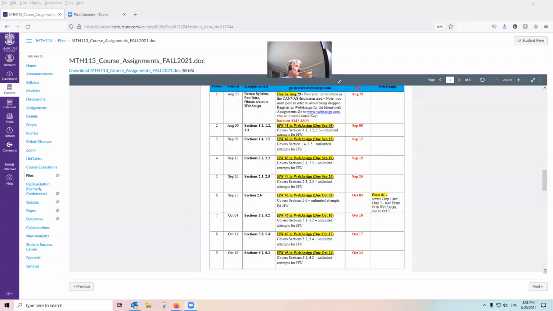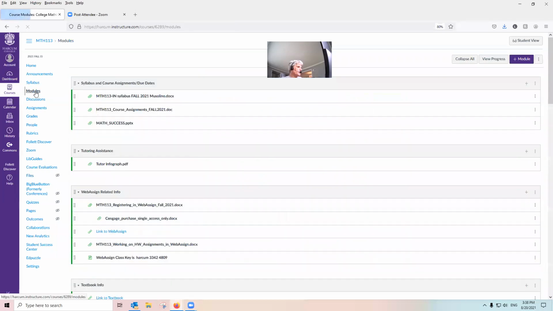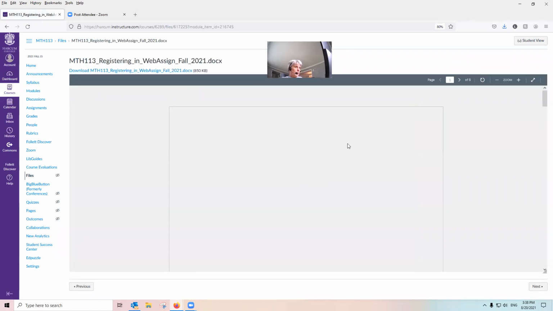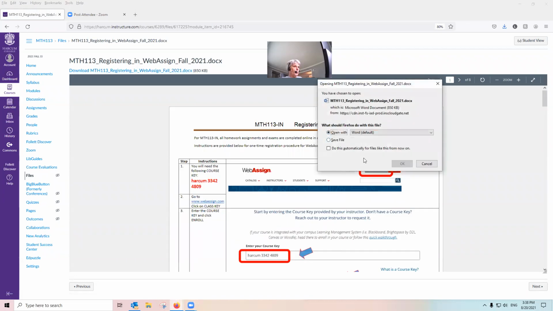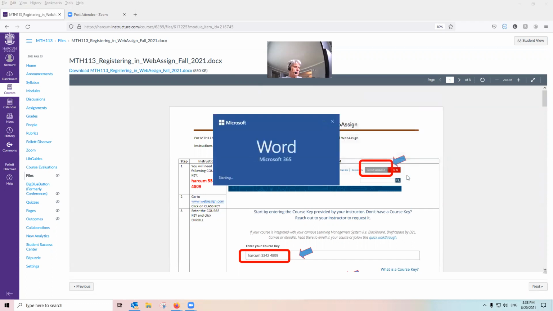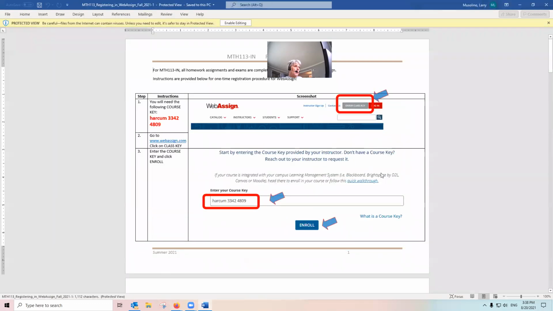All right, so let me go back to modules for a second. Let me come here to registering in WebAssign. I want to just give you a little bit of background on how to do this one-time registration. WebAssign is the homework system we're going to be using. It also includes our textbook as an online textbook. Remember, our textbook is a free textbook, but you do have to pay for this WebAssign access.